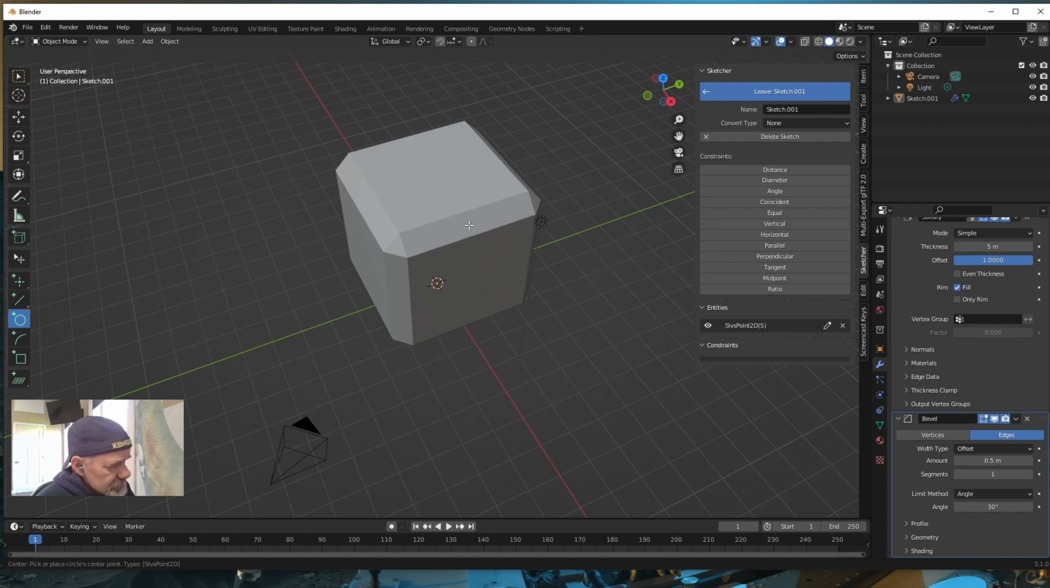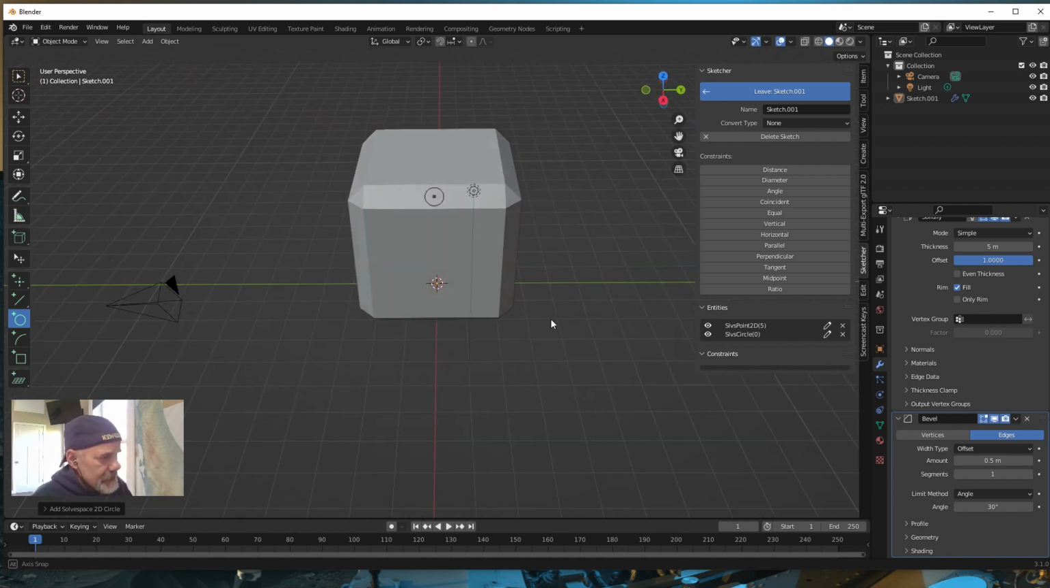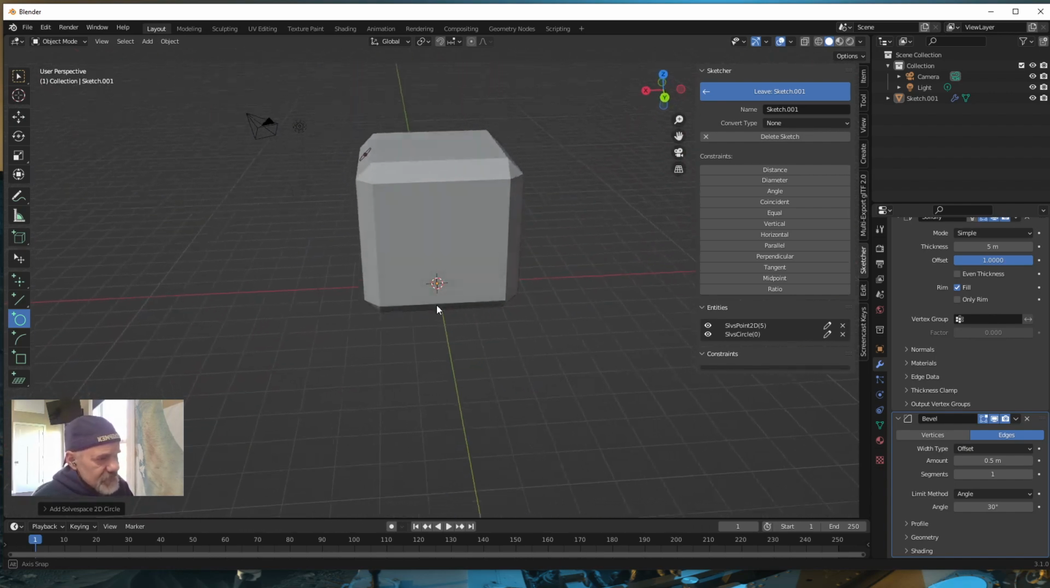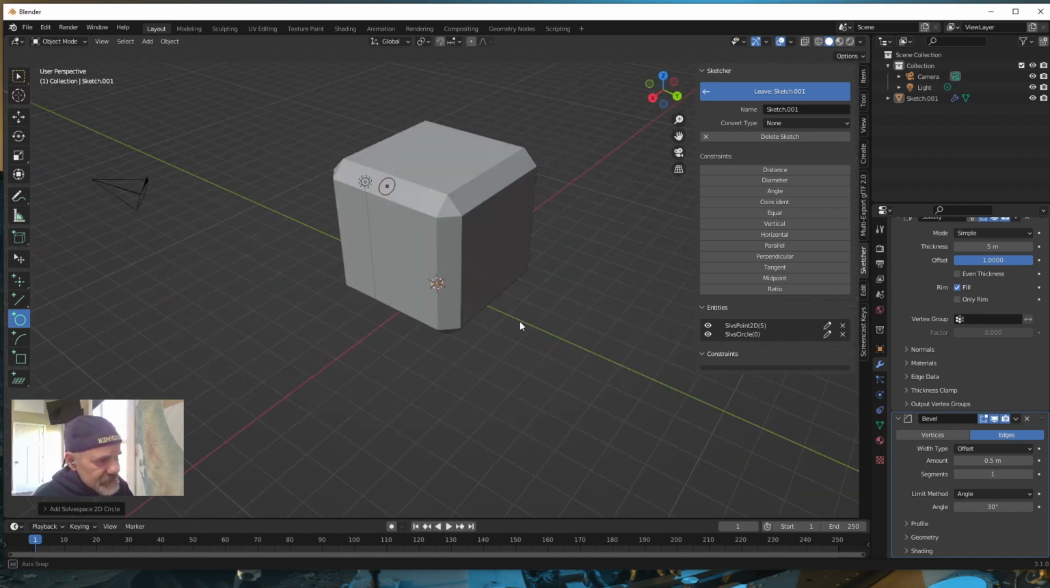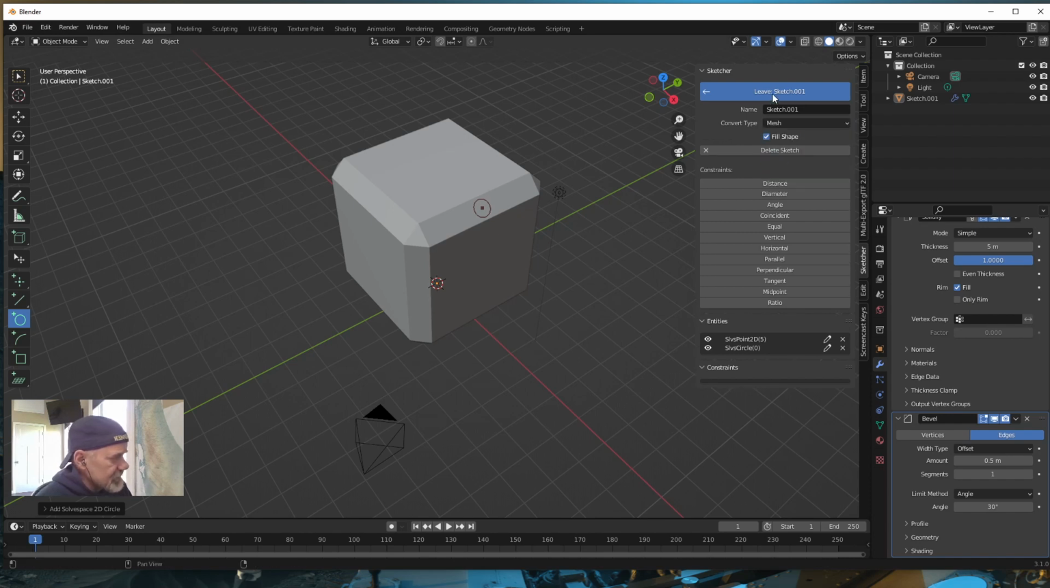And I'm going to click here and add a circle. All right, like that. And you notice that it is at the same angle as that face. Now let's come over here and convert that sketch that we just did into a mesh. All right, and then leave sketch.